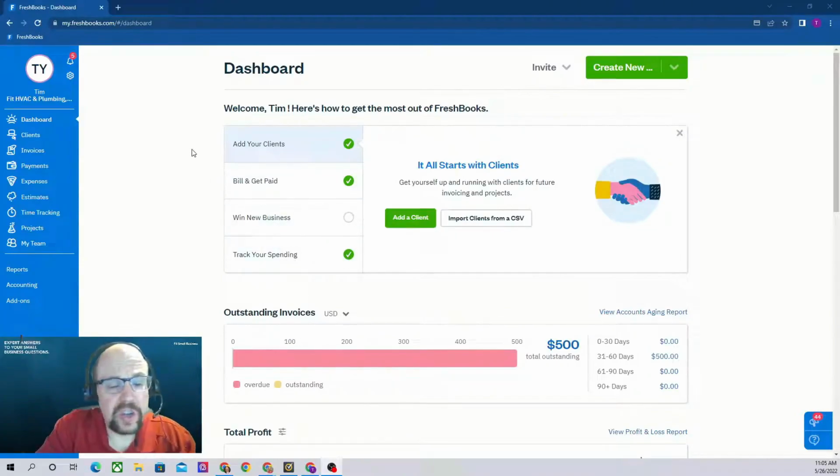Now, before you can do any of this, you need to make sure that you have your bank account connected to FreshBooks. So if you're going to use FreshBooks, you really need to connect your bank account. Some other accounting software you can get by without connecting it and enter your bank transactions directly into the software. With FreshBooks, you can't do that.